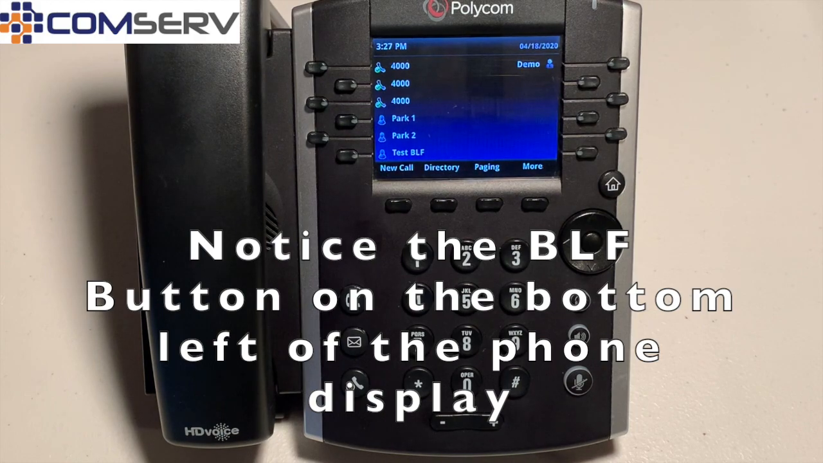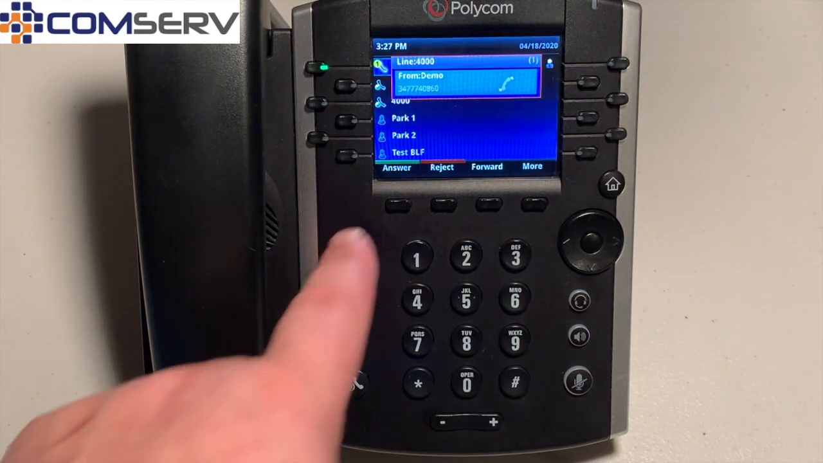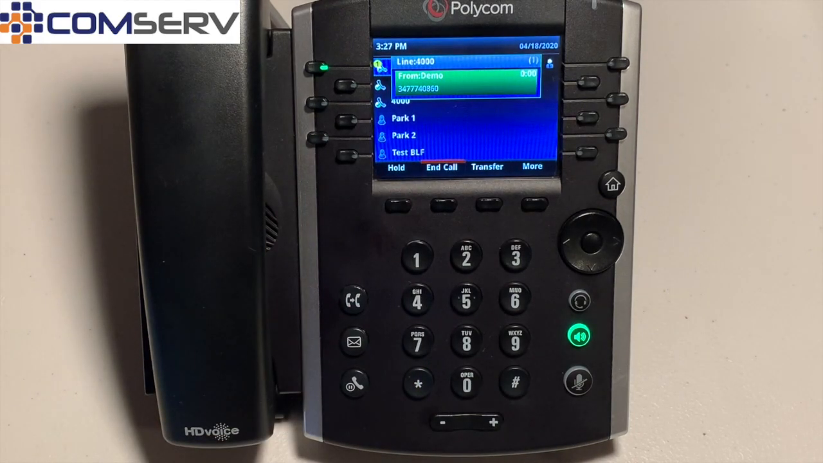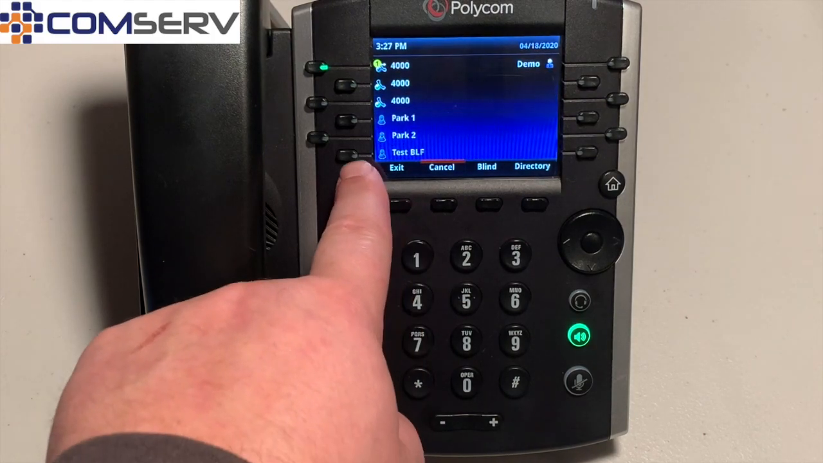BLFs, or busy lamp fields, are programmable buttons that can be placed on the phone to show that a person, another user, is on the phone or not. It can also be pressed as a speed dial or to be used as a transfer to button. Watch as I transfer to a BLF.